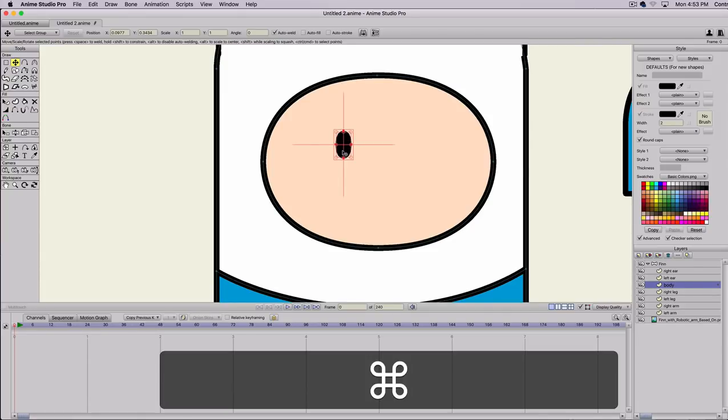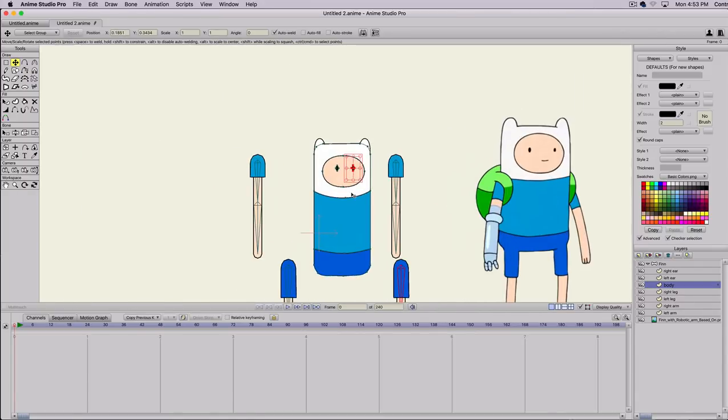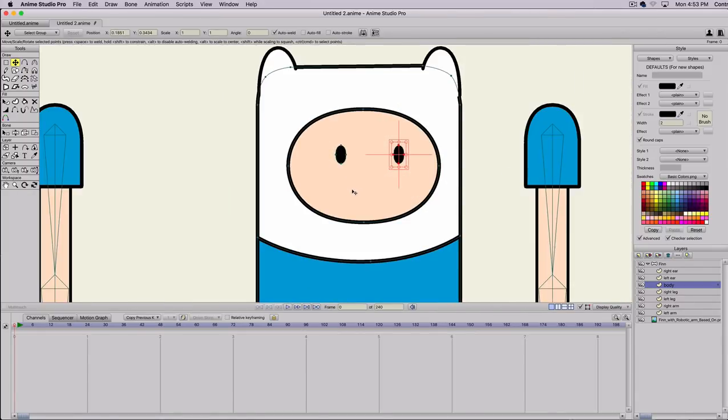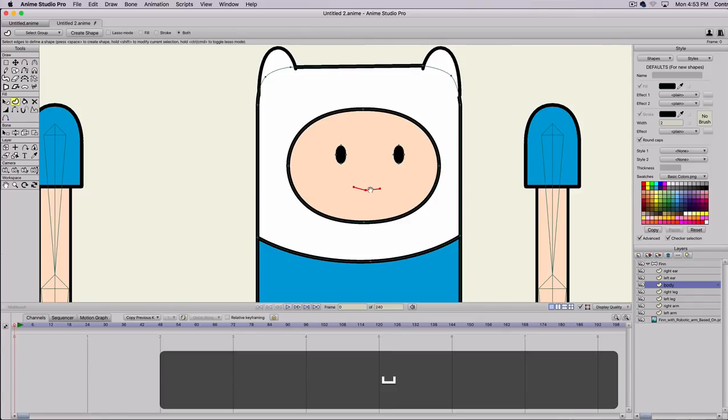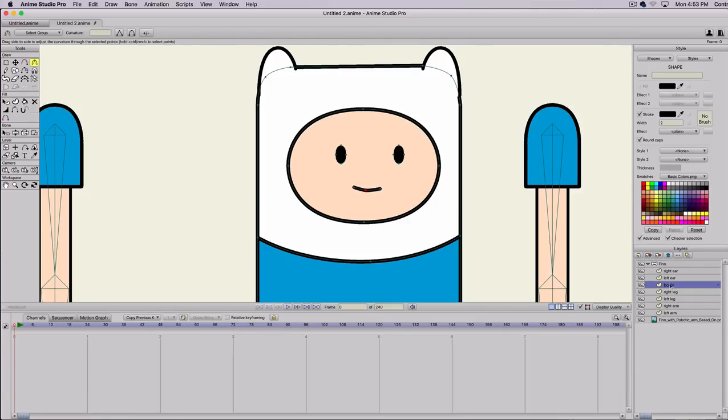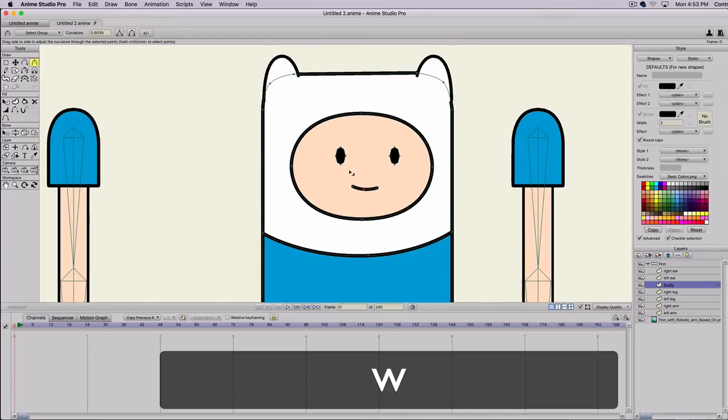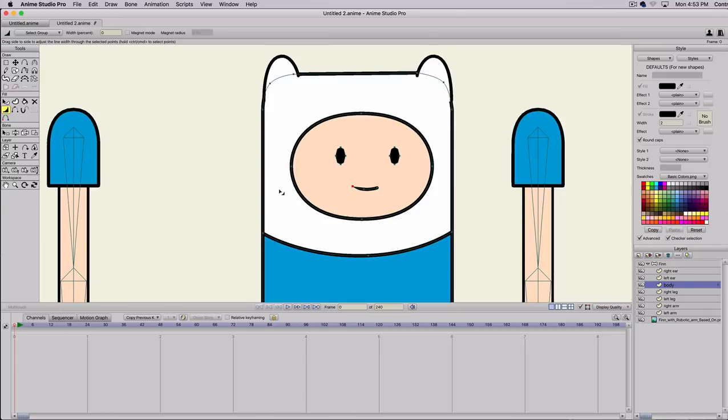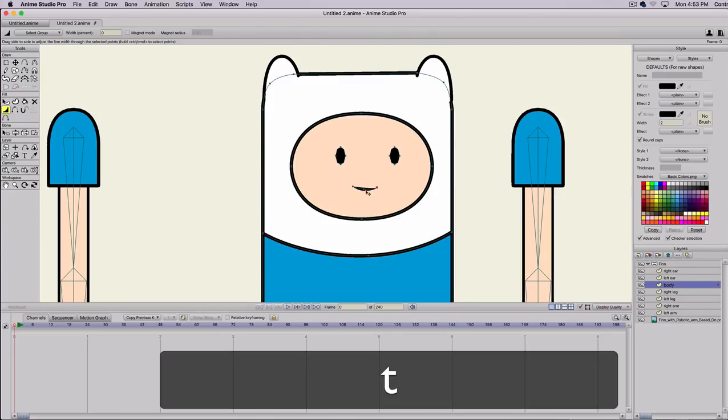There, copy and paste, Command C, Command V, copy and paste his eyes. And then I'll hit A just to add a couple points. Hit U, select that, and then we got a little mouth. And I'm hitting C to curve that out. And then we can use W to bring the corners of the mouth down too.